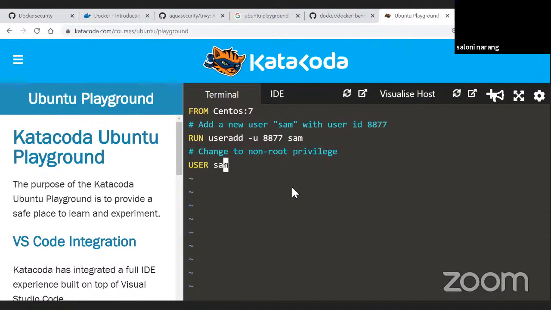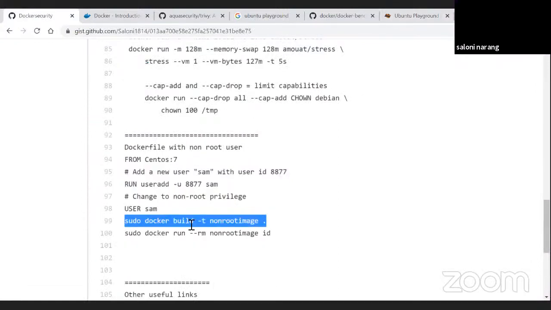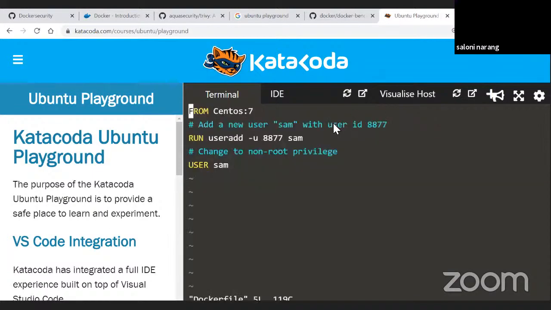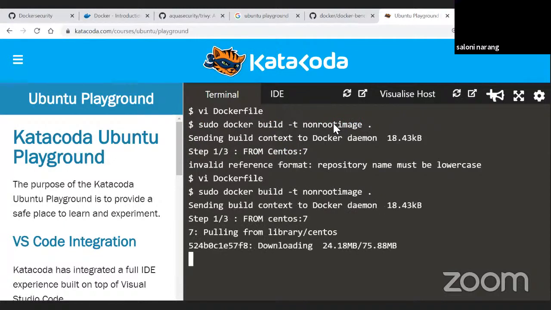So from CentOS, what it is doing is adding a new user Sam with user ID 8877, and we are changing it to non-privileged. So this is how you can do it. Now let's try building this Dockerfile. Okay, it is showing invalid reference format because this C should be in lowercase. So let's put this in lowercase and try building it. Now it will be successful.